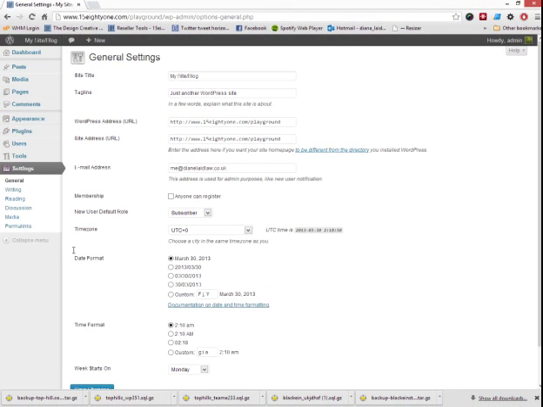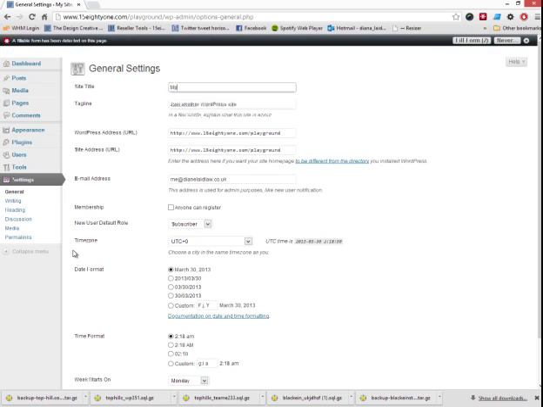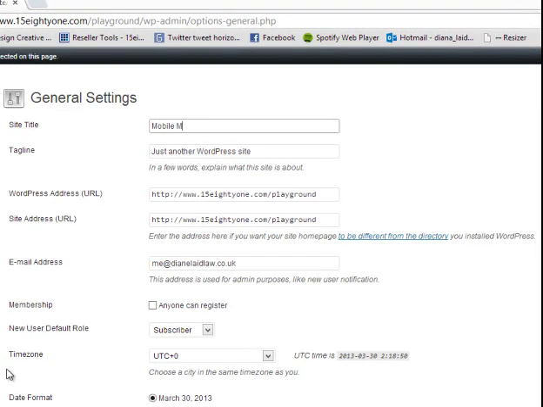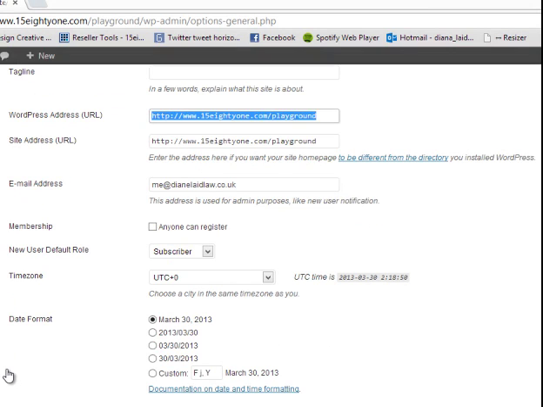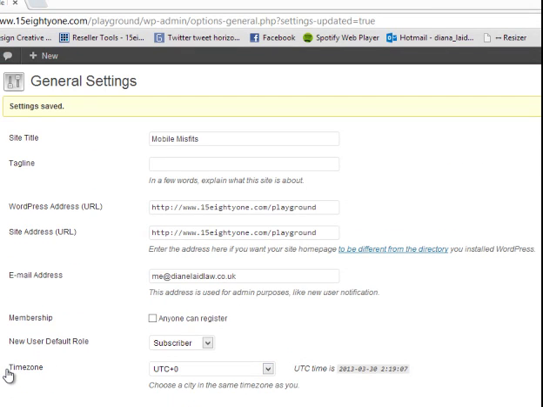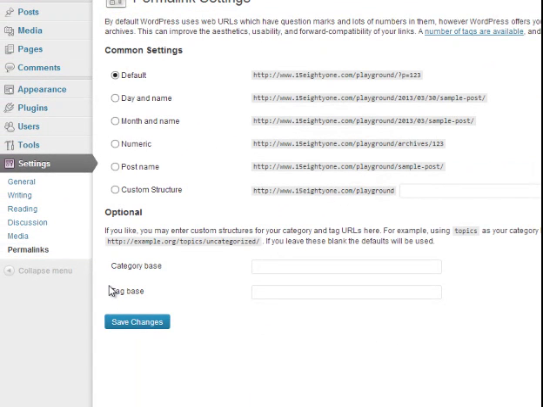So I'll go into settings first of all. I obviously set the site title if it hasn't already been done. And I'm not going to add a tagline because we don't have one here. And I'm just going to press save. Sometimes I mess with the time zone, etc., but I'm not going to do that here.